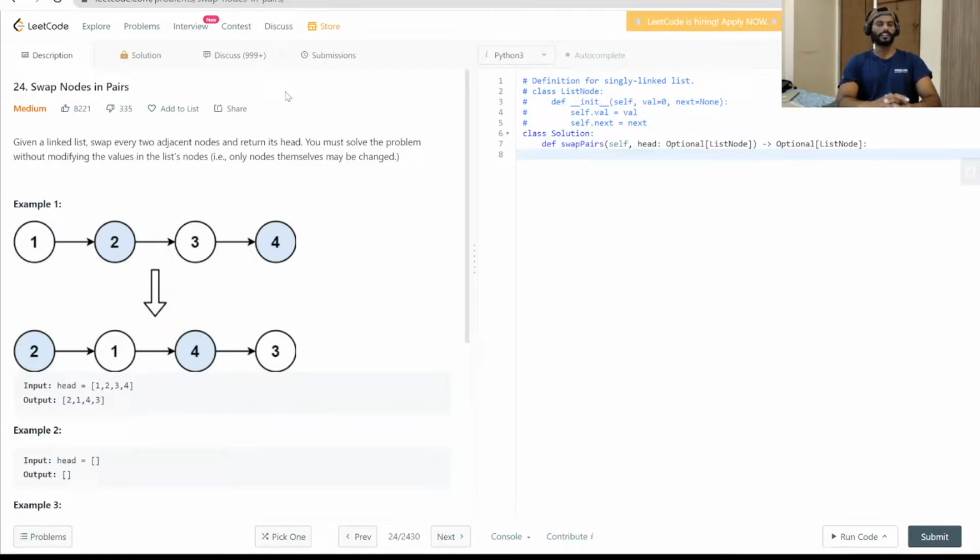So in this tutorial we are going to solve one LeetCode problem from the topic linked list. You can see here the problem name is swap nodes in pairs. In this problem we will be given one linked list, and what we have to do is swap every two adjacent nodes, and at the end return the head pointer.